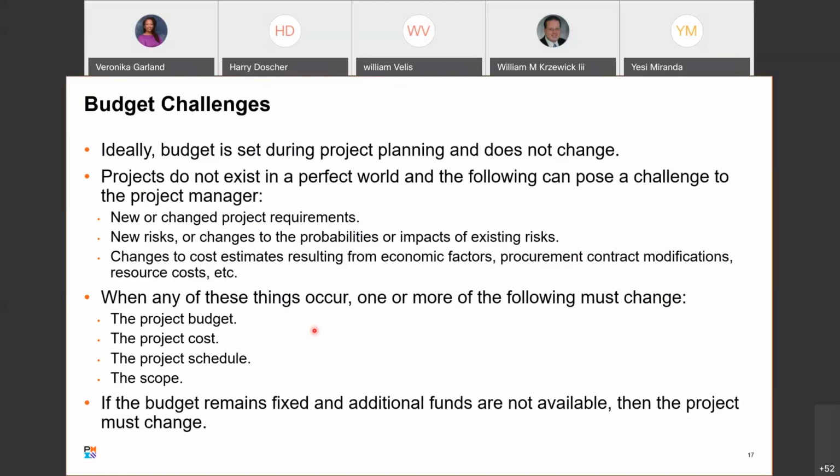So it's more than just triple constraint these days. It's budget, cost, schedule, scope, and things like disruptors. Okay, something has to give. So, statement of the obvious: if the budget remains fixed and additional funds are not available, then something has to change. The project itself must change. The amount of work that can be done has to change. That's basically it. What you can deliver.